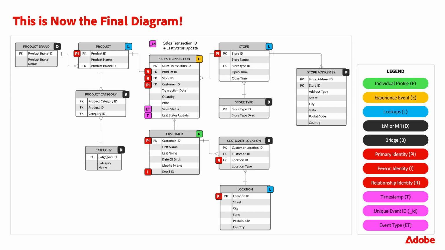So, when you're done, your entity relationship diagram would now look something like this. Every schema or table is labeled. And of the primary entity and dimensional entity tables, that is, the individual profile, the experience event, and lookup tables, you will have identified the key fields that are required to model those within the experience data model system itself.